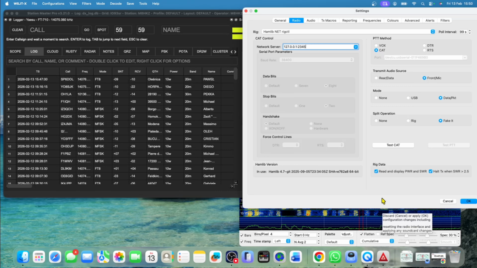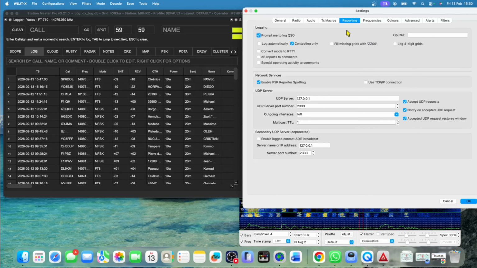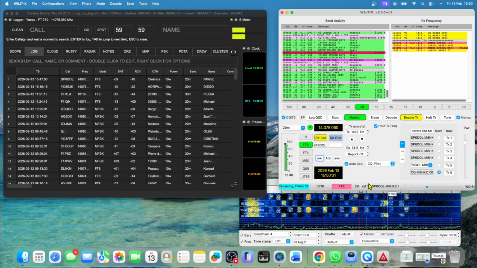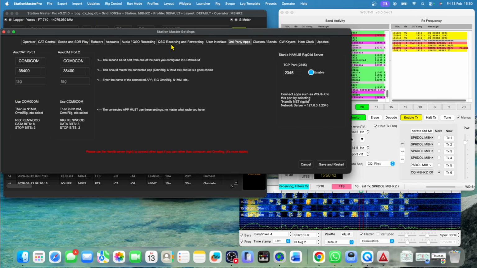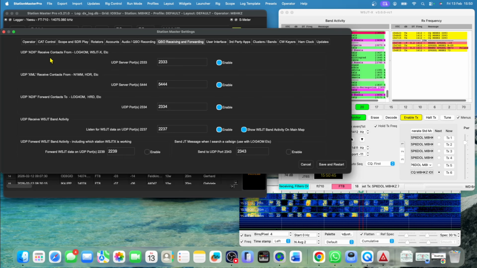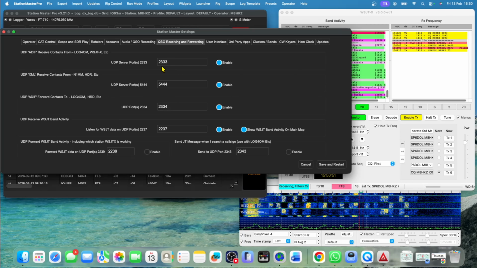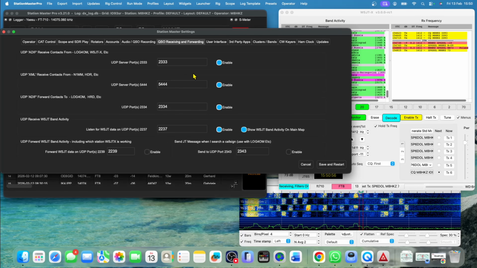To get WSJT-X sending its logs to Station Master, you need to click the Reporting tab. Once you've clicked the Reporting tab, under UDP Server, you need to add UDP Server as 127.0.0.1 and a UDP server port number as 2333. Once you've done that, in Station Master you can click QSL receiving and forwarding, and you need to have the UDP server port as 2333 and it needs to be enabled. Everything else doesn't need changing for WSJT-X in this instance.